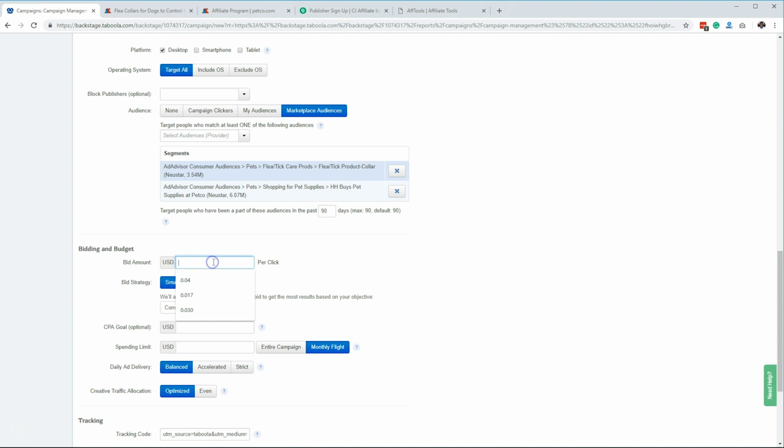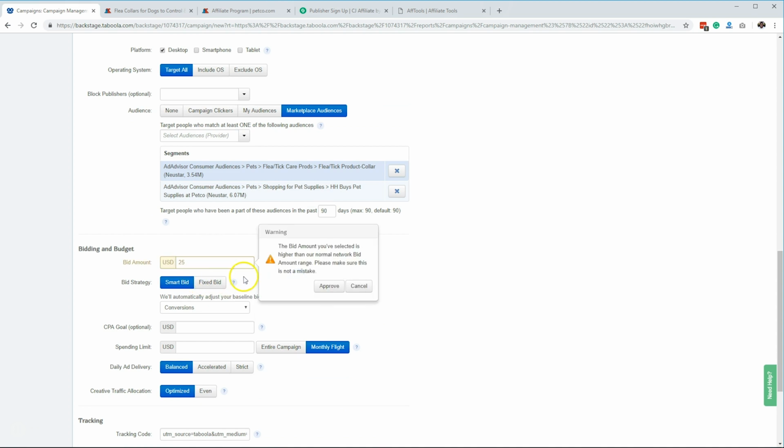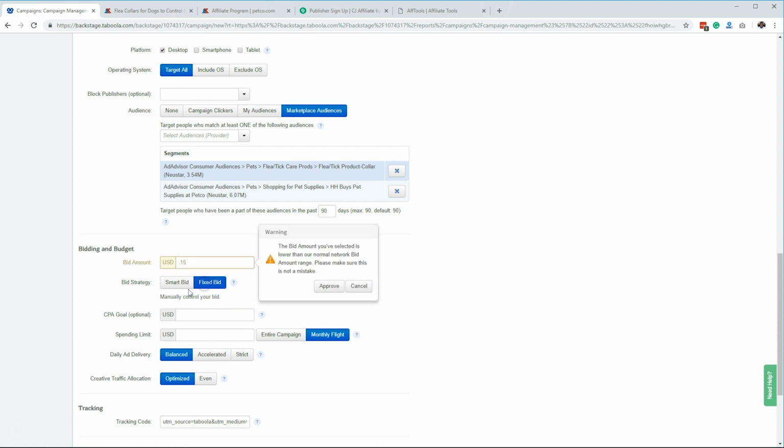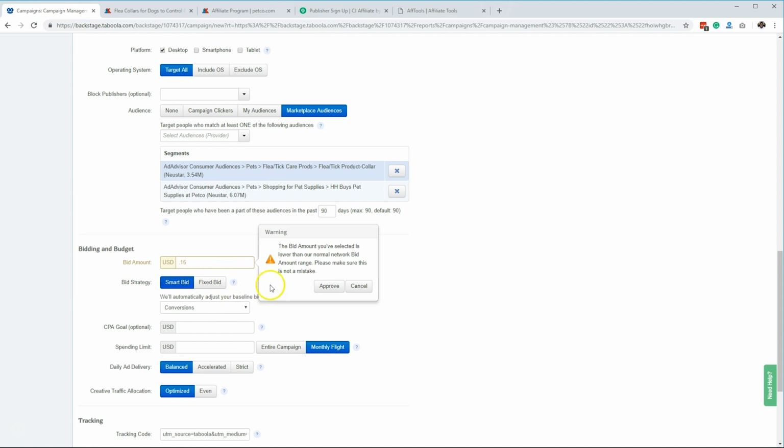And we do our budget. Say we want to spend, let's say, 25 a day for that part. Well, actually, no, let's say 15 cents a click. I didn't mean to say 15. Whoa, that was a little far. Sorry, I meant to say right here. So we do smart bid. They'll adjust the baseline of the bid to get the most results for you. You can do fixed price as well, but that's kind of where we're at right now.